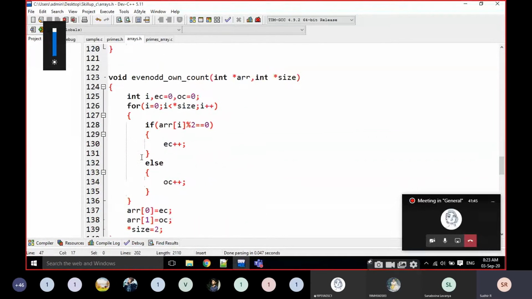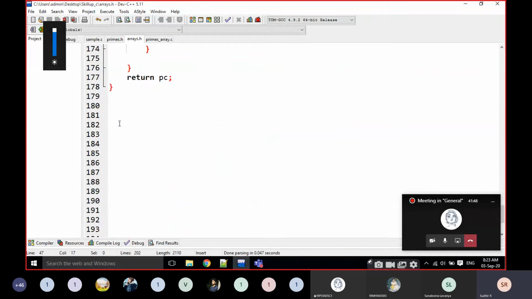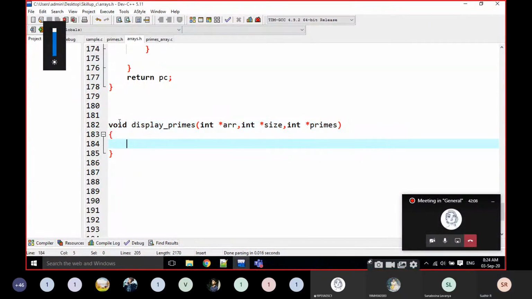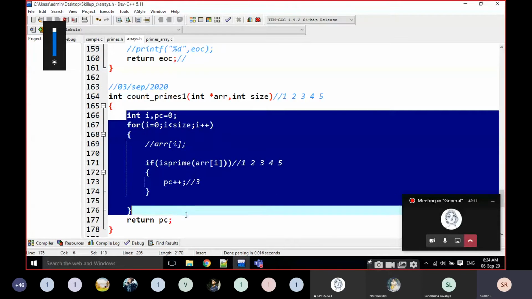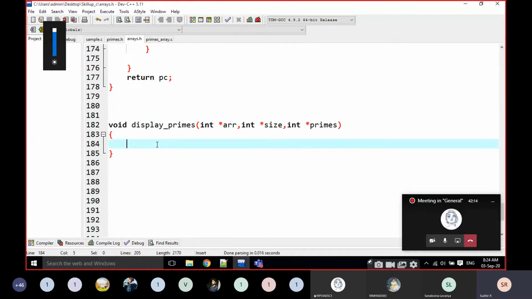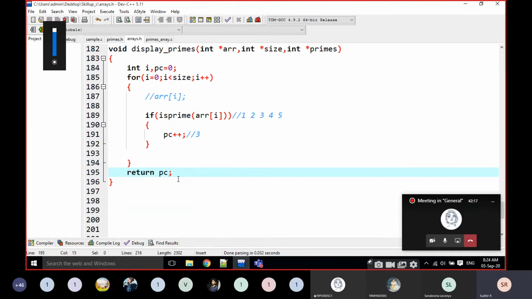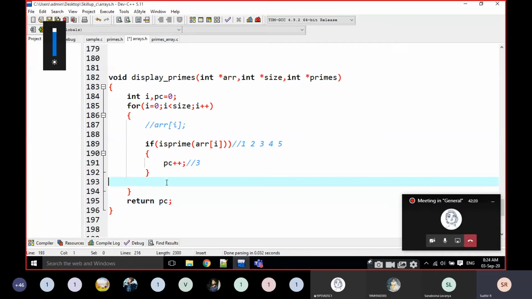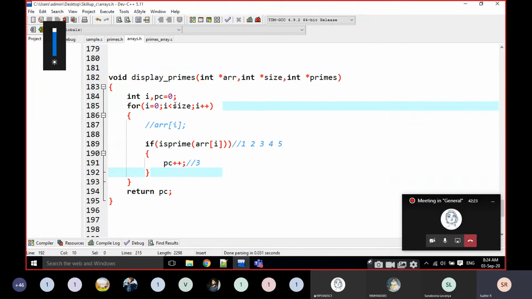Okay, moving into the arrays.h file. This is a void function, and this is the function name, and we are going to get arr, comma, size, comma, int star primes. We have to write like this, and I am going to immediately copy this one. Instead of size, I'm going to write star size.